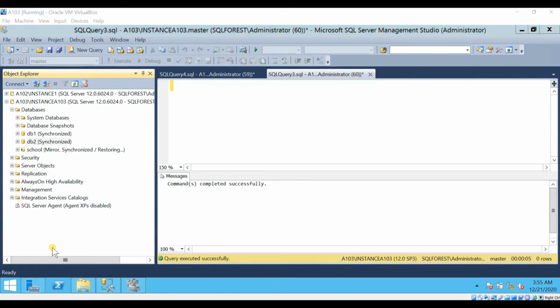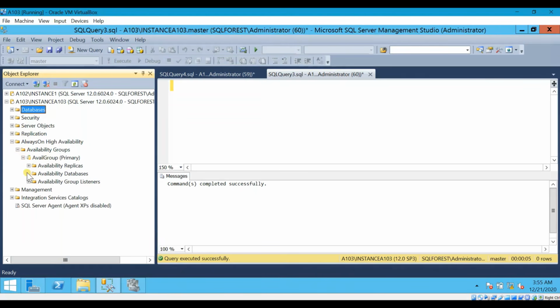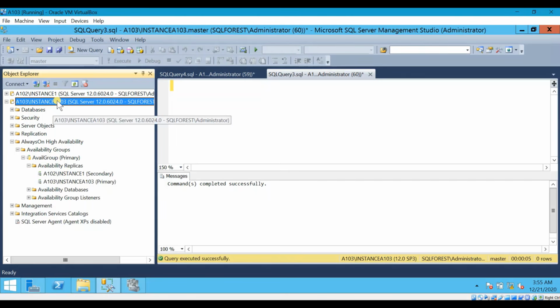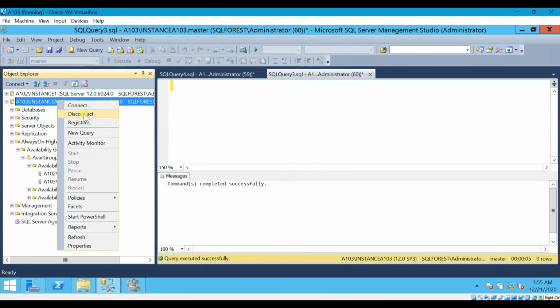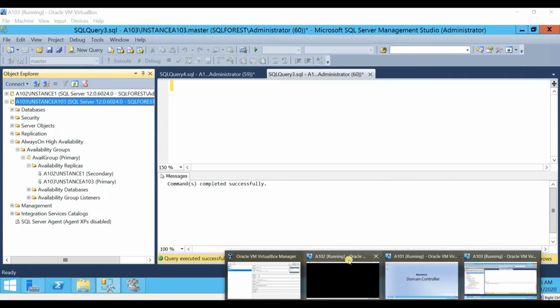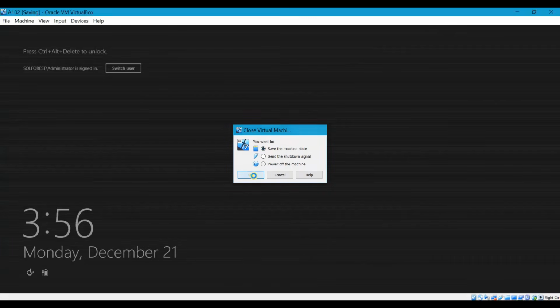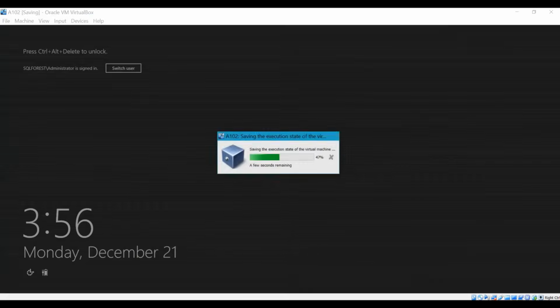You can see both are synchronized. And let us say if this primary is not available. At present this is our primary, right? Instance A103 is our primary replica, which is this. Let me stop this instance and see what happens. Let me switch off the machine itself. This is A102. I'm just keeping it off.